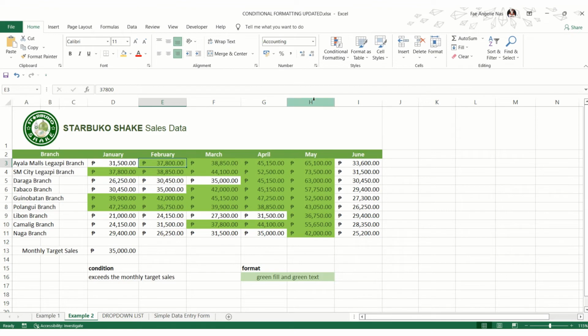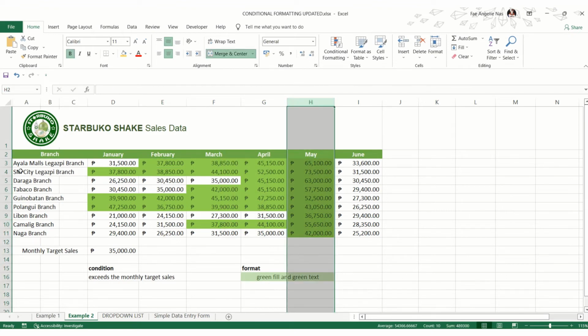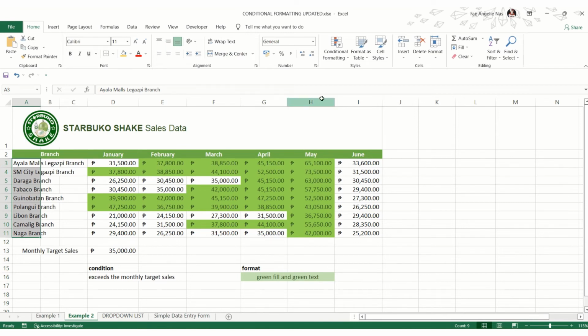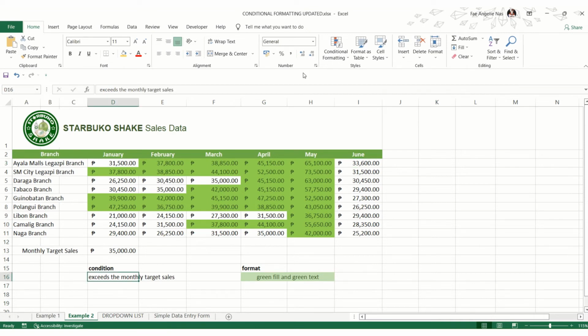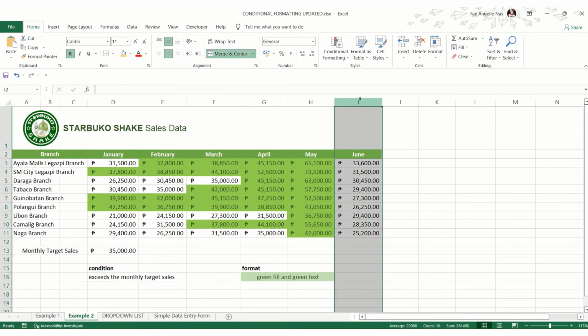For example, in the month of May, all of the branches here exceed the target, but in the month of June, none of the branches exceed your monthly target. So what could be the reason? You can already think of the reasons why your branches perform poorly during the month of June, but perform highly in the month of May.